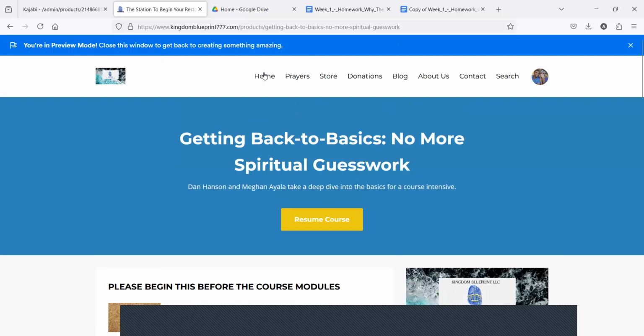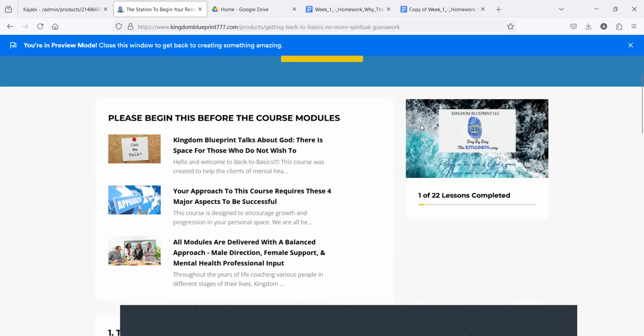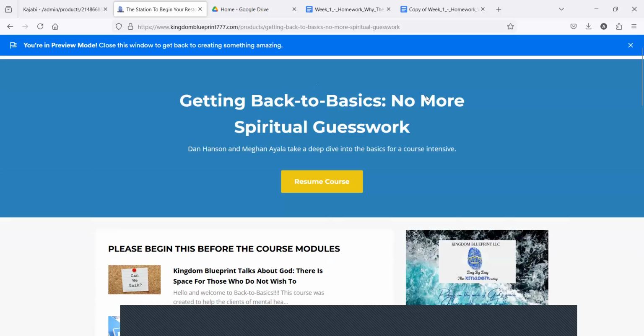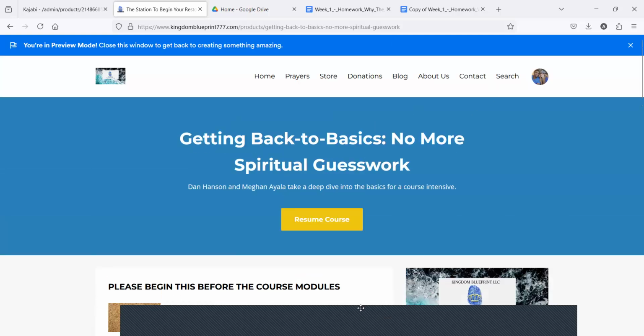So again, this is Kingdom Blueprint. All this header up here is basically for Kingdom Blueprint, and it does specialize in marriage restoration. So if you see marriage information or any of these things, if you click on home or prayers, any of these things, and you're like, why am I here? It's because that's what we normally do. That's what we really specialize in. We also help in multiple different areas, but that's what our website specializes in. So you're not in the wrong place.